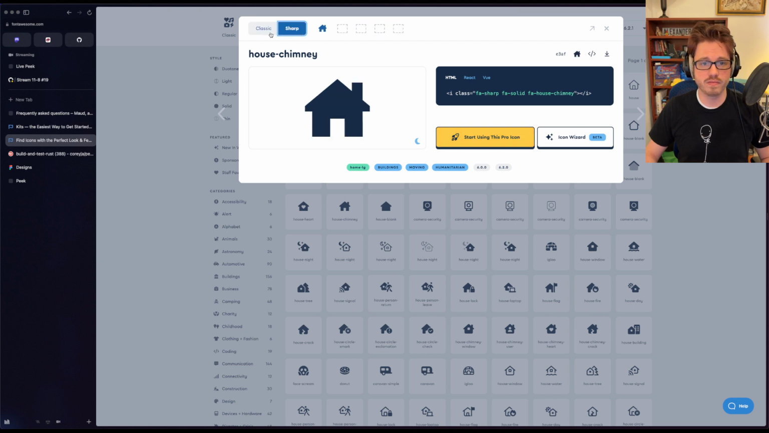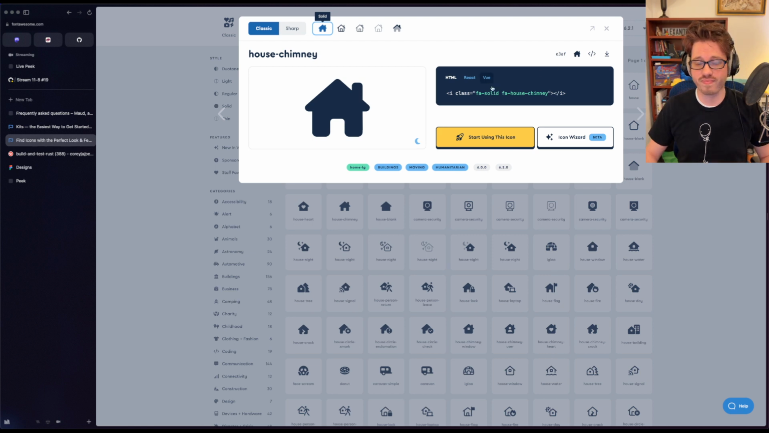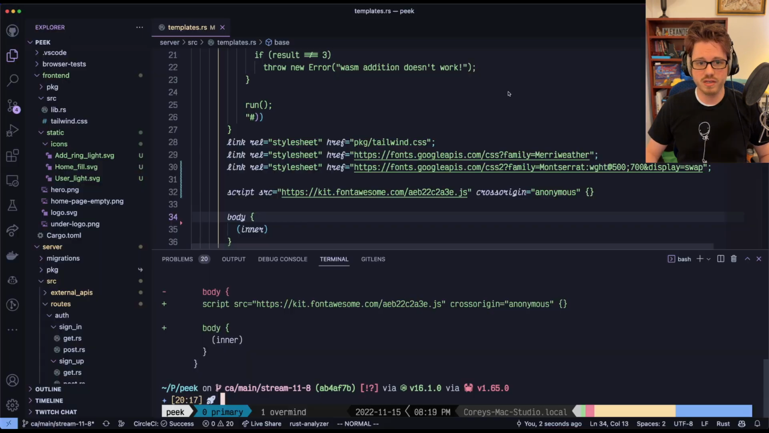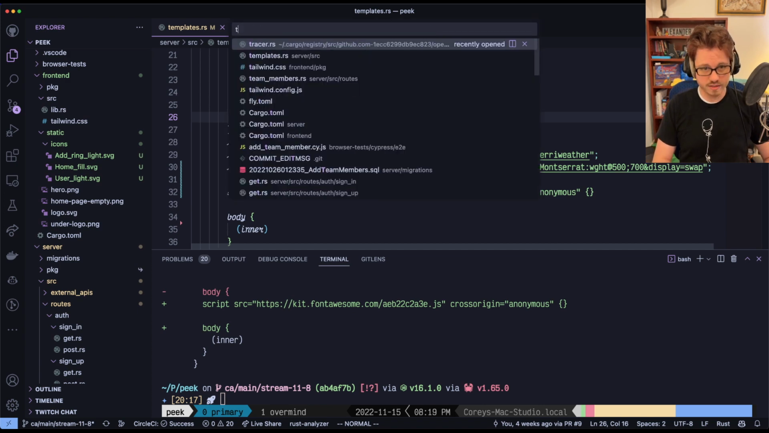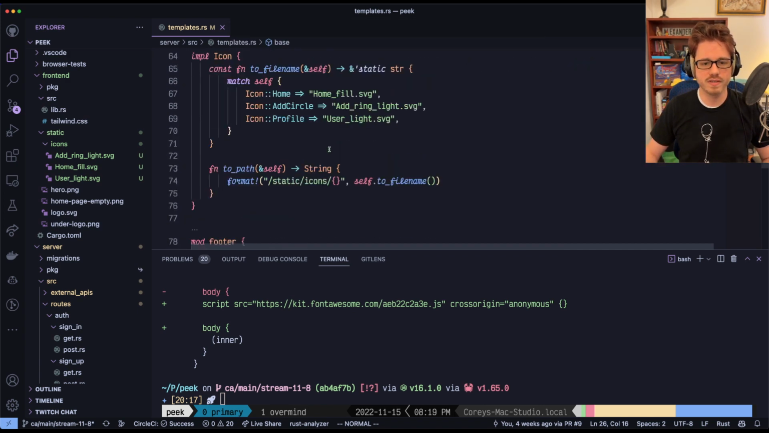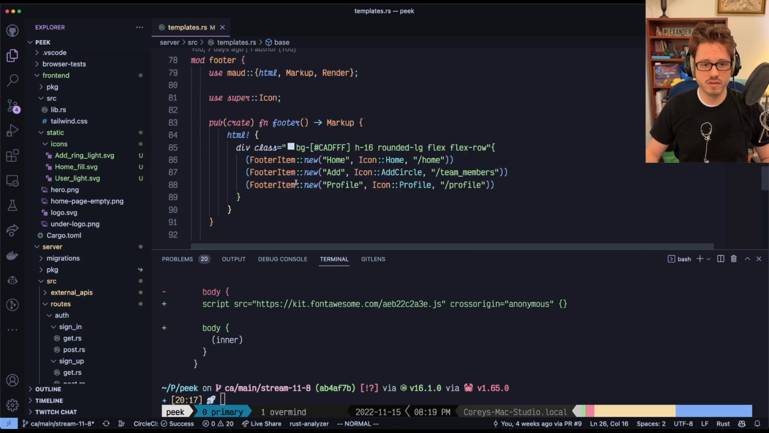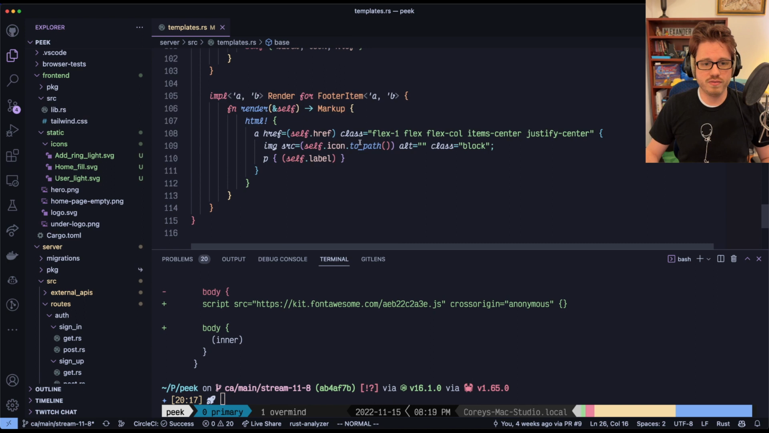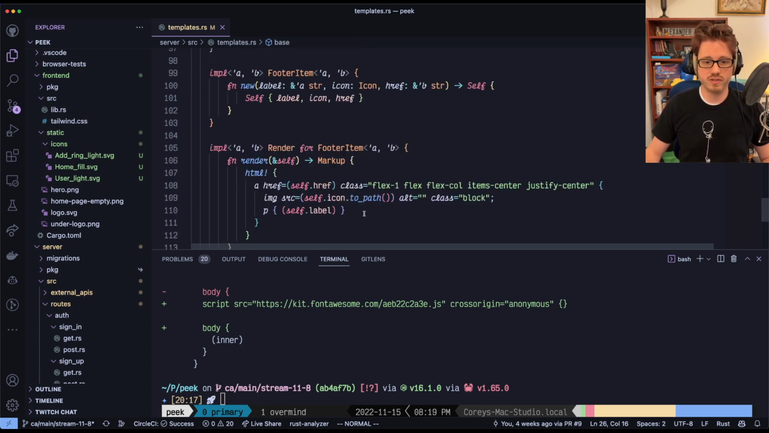And it's the fill one that we're using at least, right? Yeah, okay. So we want the fill one right now. So we can copy that code snippet, because for the chimney, what we want to do is in templates right now. I have it rendering a different footer item, and then it renders a different path.